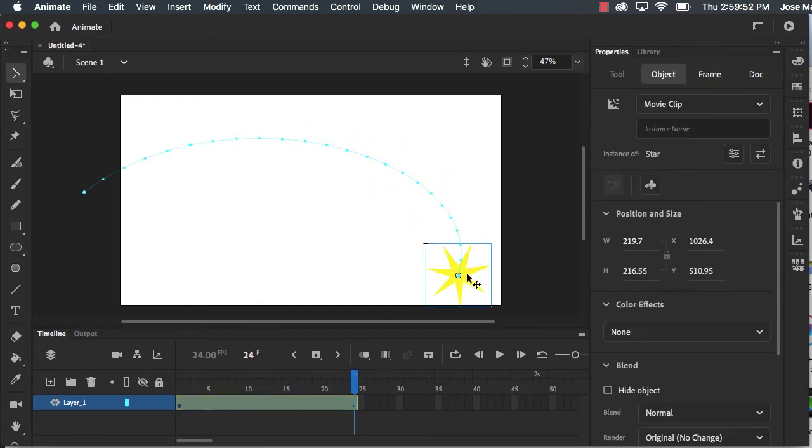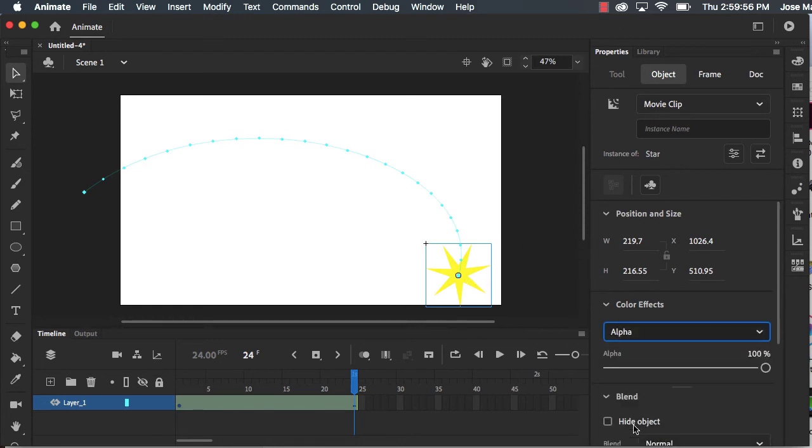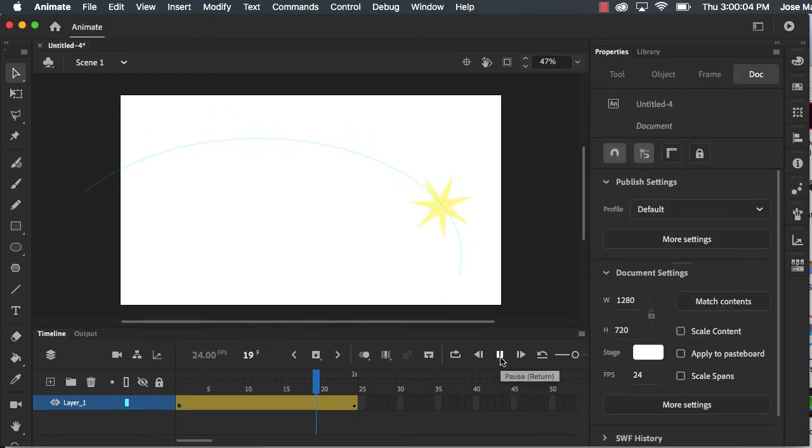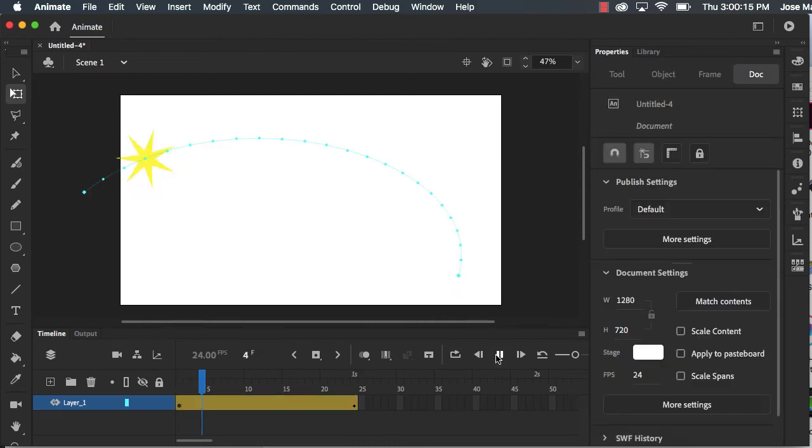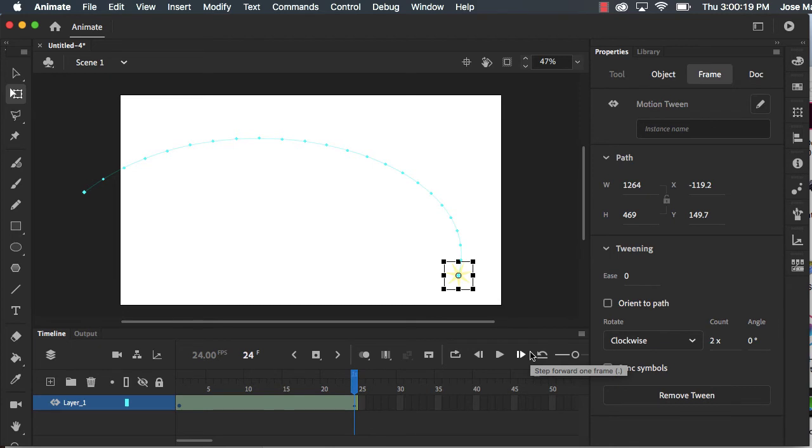So if I click on this once, under color effects, I can change the alpha, which is the transparency. So I'm going to drop this down. Maybe I want the star to disappear at the end or get faded out. If I press play, it's going to start totally filled in and fade out. Using the transform tool, I can also make it smaller. So maybe it's going to start big and get very tiny. So if I press play now, my star starts out big and gets small.